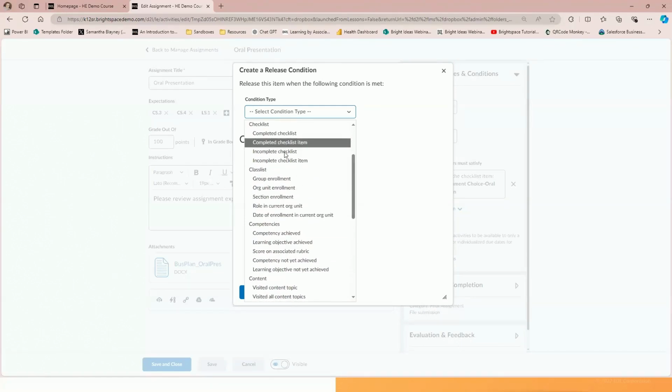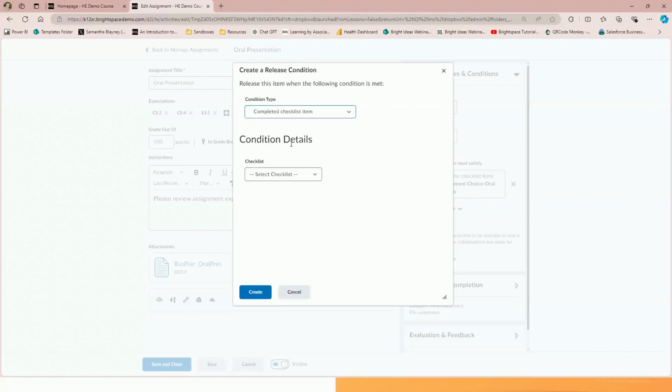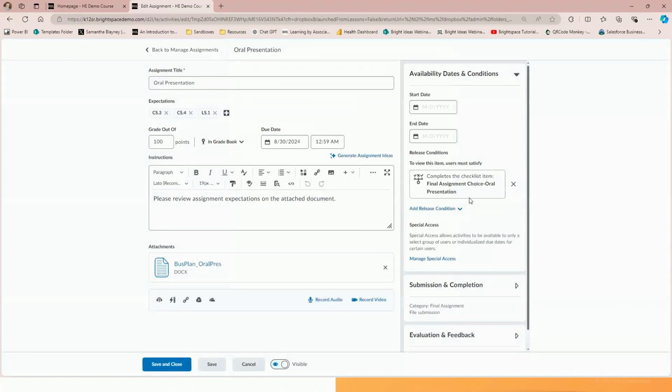And you want to select Completed Checklist Item. Then you will select the checklist that you want to choose from, and you'll select the item. And then you'll hit create. Since I already have this condition created, I'm going to hit cancel so we don't have a duplicate condition. Once that has been done, I'll show you what it looks like from the student perspective.